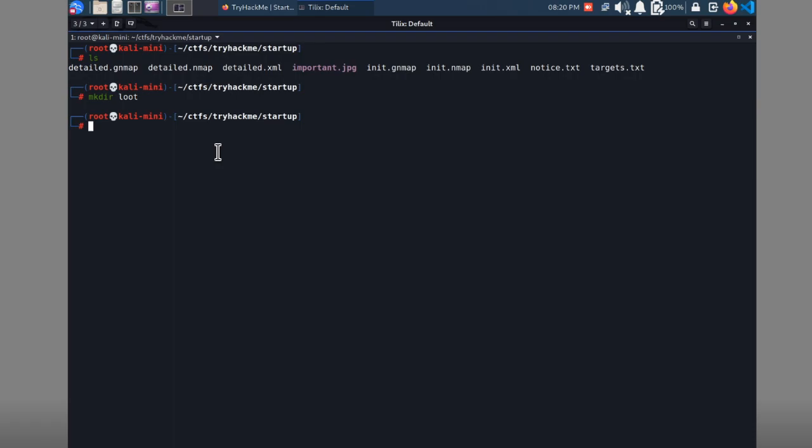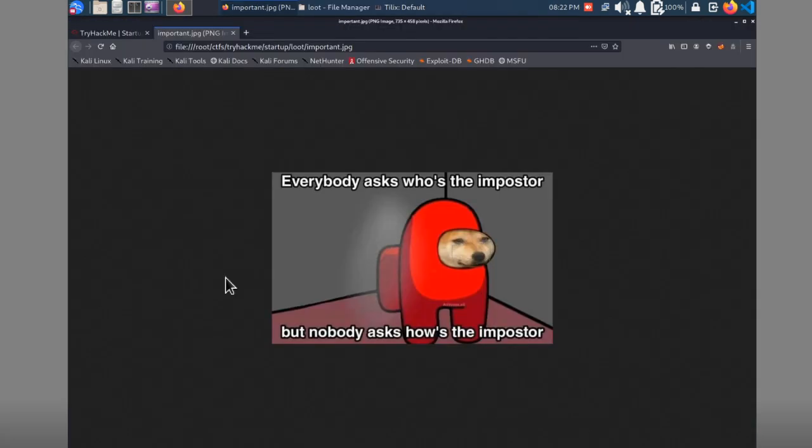So we'll look at that real quick. So there you go. All right. We do have an image, and mostly in CTFs, anytime that you download an image or thing like that, you kind of want to run a little bit of strings and stuff like that to see if there's anything hidden in it. We'll do an exiftool real quick too.